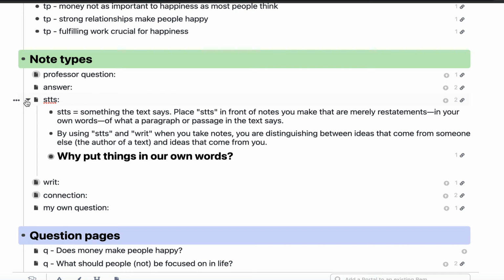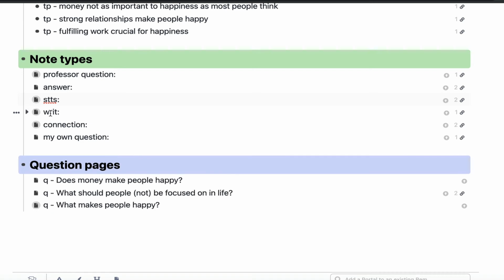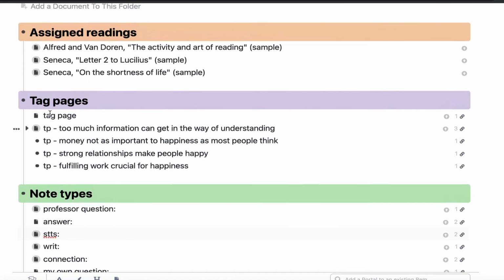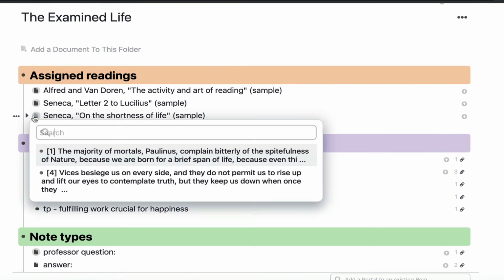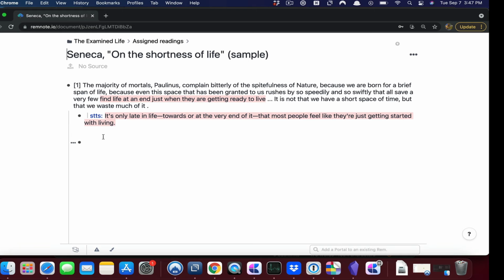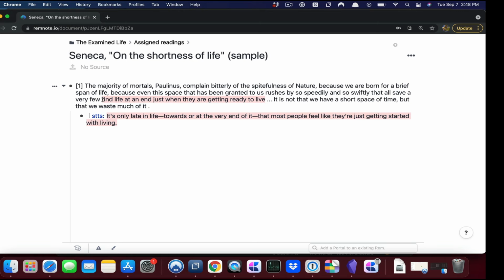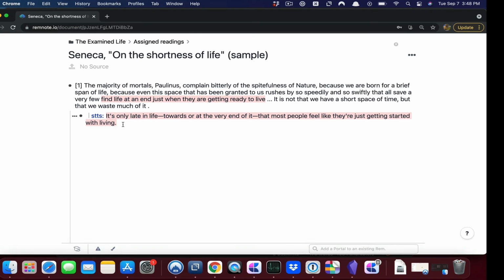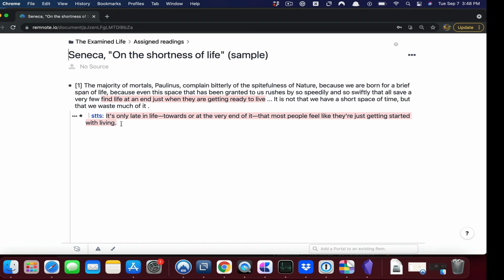So now that we have created the STTS and WRIT pages, let's go ahead and make use of those. For an example of a STTS note, let's take a look at the opening paragraph of Seneca's On the Shortness of Life. What you can see here is that I have highlighted just a phrase within this paragraph, and then I've written a STTS note for it. That is to say, I have basically restated it in my own words. So the point that Seneca is making here, this is not my own idea. He's saying it's only late in life, towards or at the very end of it, that most people feel like they're just getting started with living.